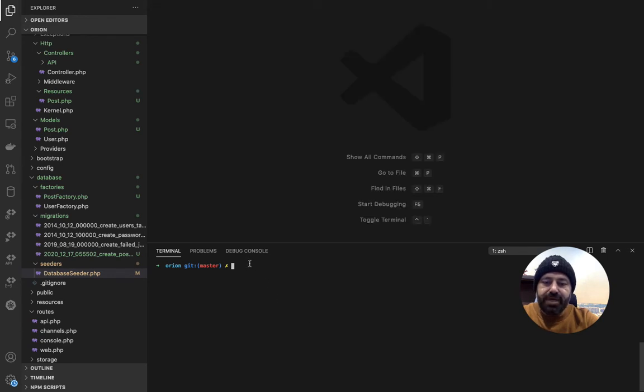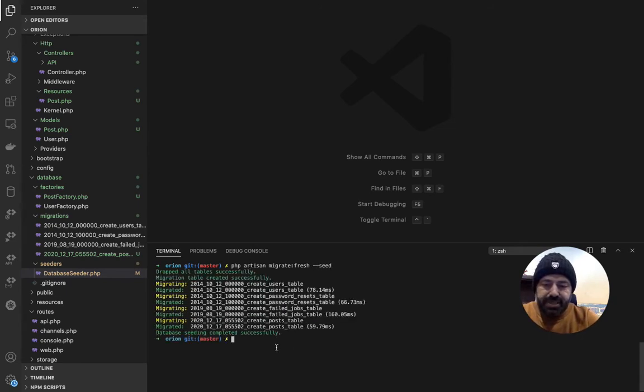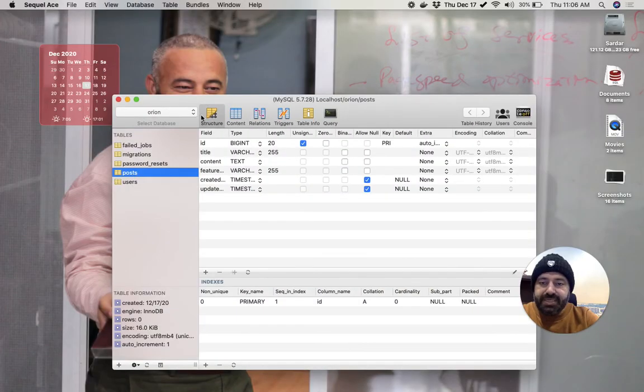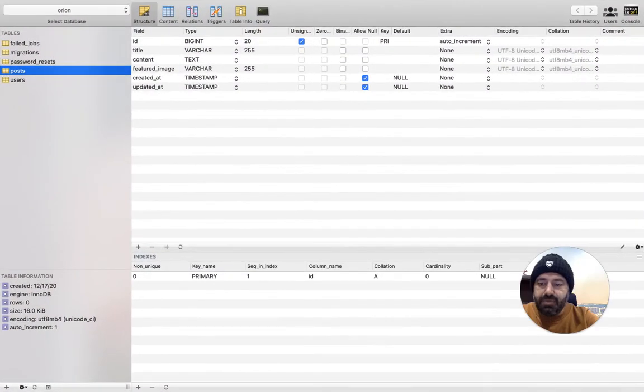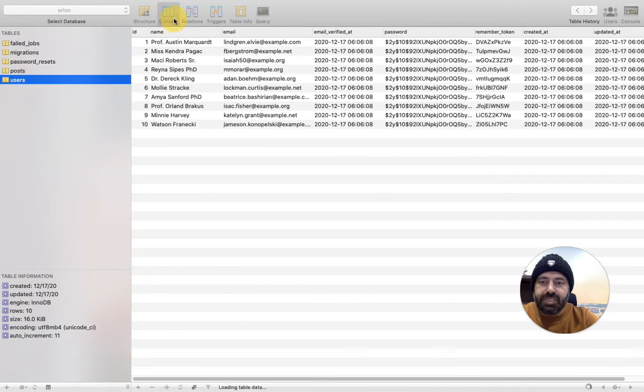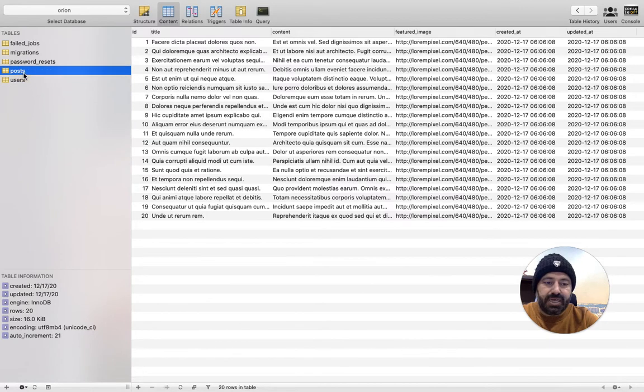All we need to do now to generate our data is run php artisan migrate:fresh --seed, and this is going to seed the data in the database. If we go to SQLite again and open our table, it's going to give us 10 users. We already have the users factory included out of the box, so it's going to create 10 users using that, and it's going to create 20 posts just like we wanted, with the title and content and everything.